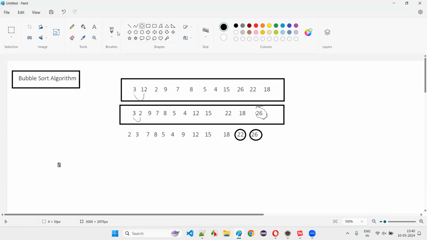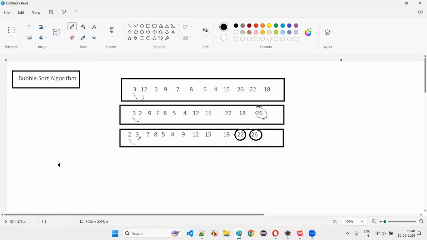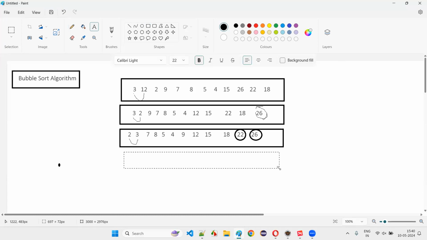Now the swapping will happen in the next pass. How? Like this. Okay, 22, 26, no comparison should be done. Now 2 and 3, no comparison required. Then 3 and 7, no comparison required. 7 and 8, I mean no swapping required, sorry. 2 and 3, because 2 is less than 3, no swapping. 3 and 7, no swap. 7 and 8, no swapping.